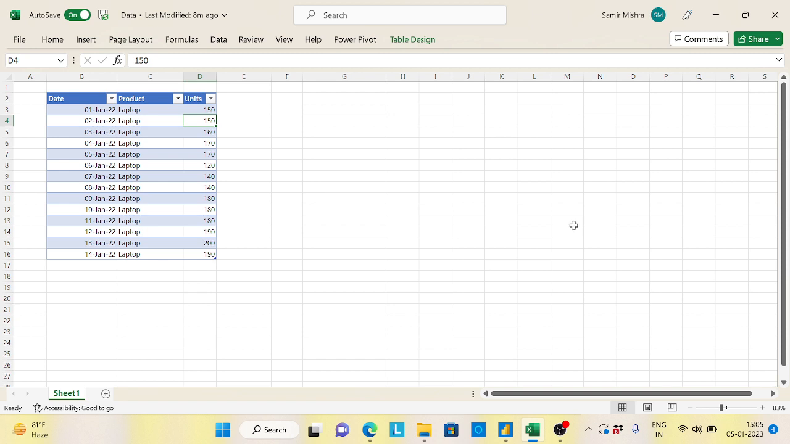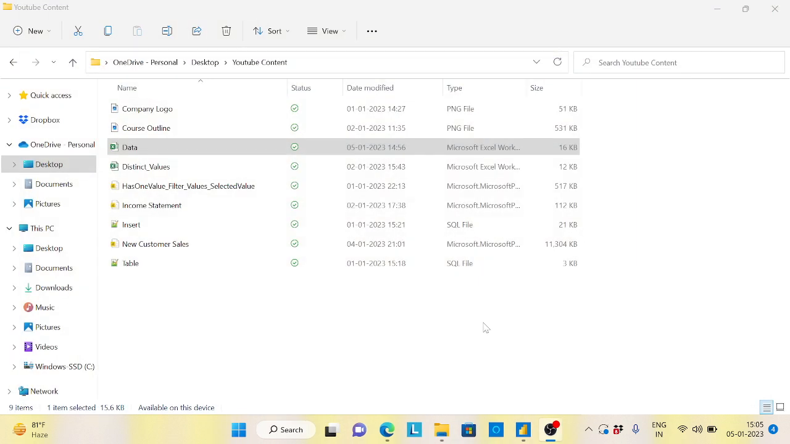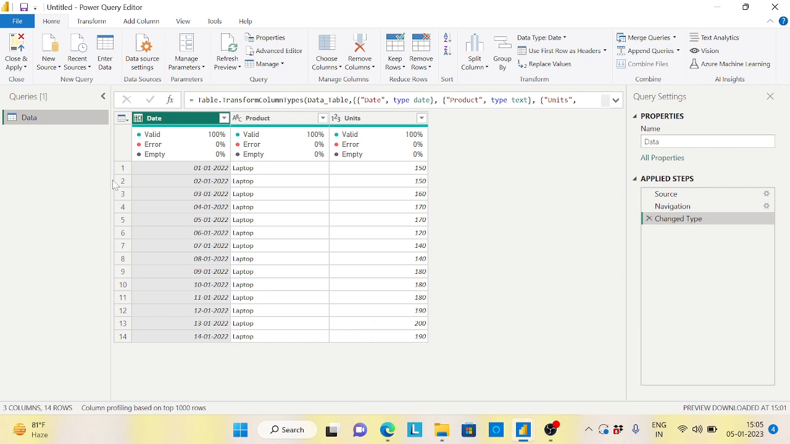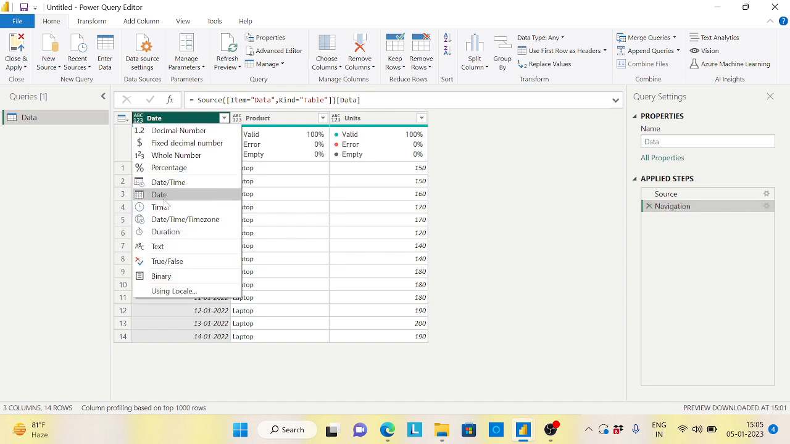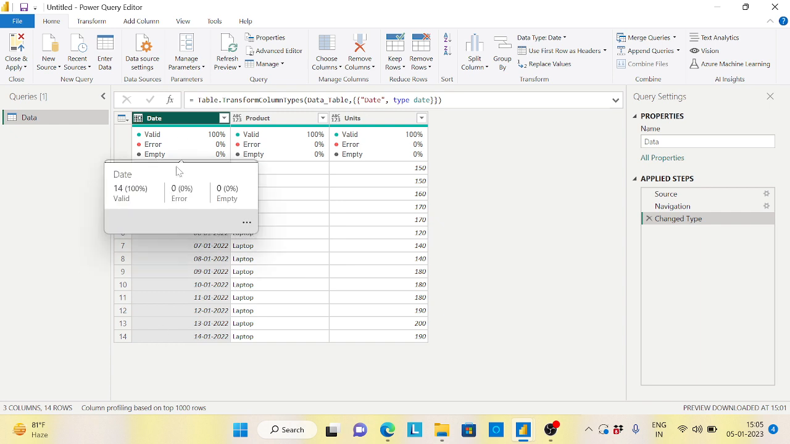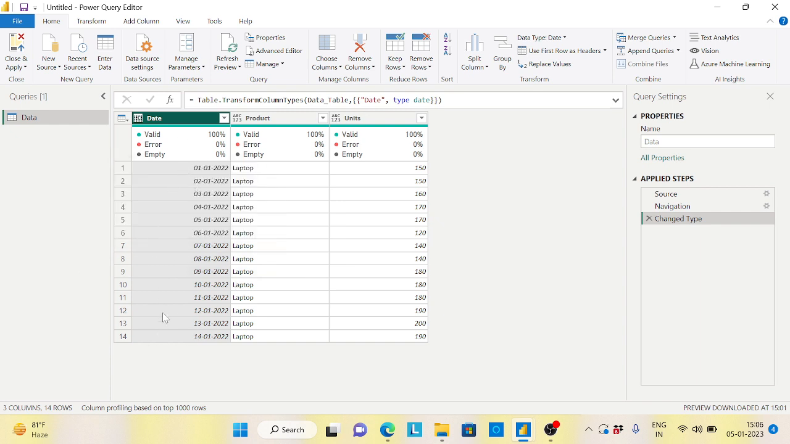Alright, so let's first load this data into Power BI. I already loaded it, so let's go to Power BI, and the same data is loaded up here. Now I don't want any change type, just remove the change type here. Sorry, the change type is required because it is doing the date. It's fine.